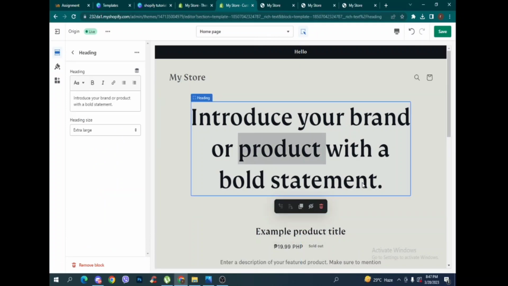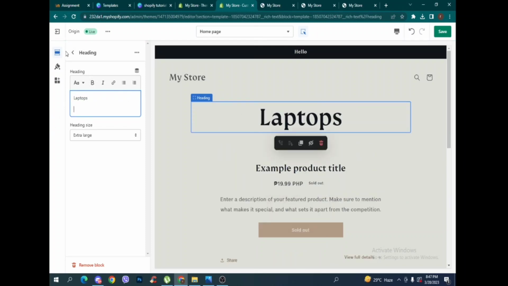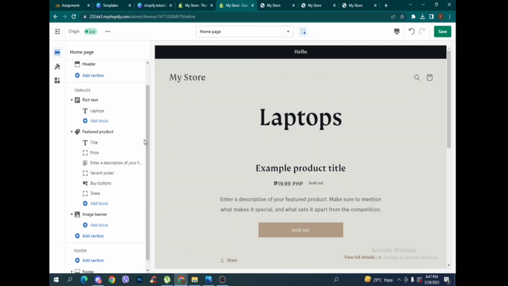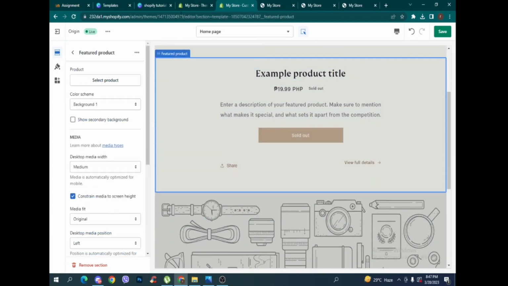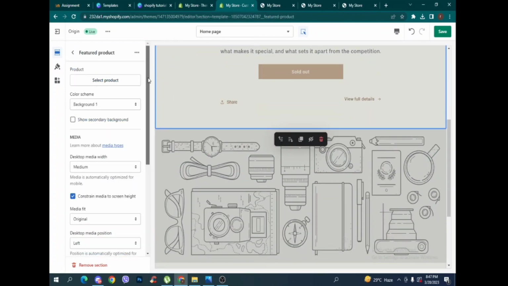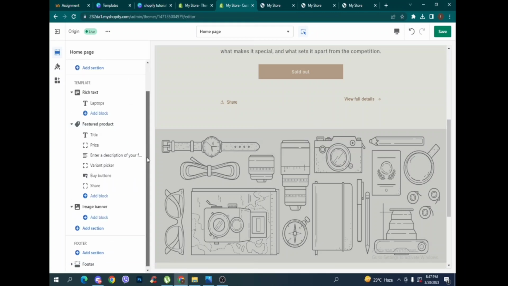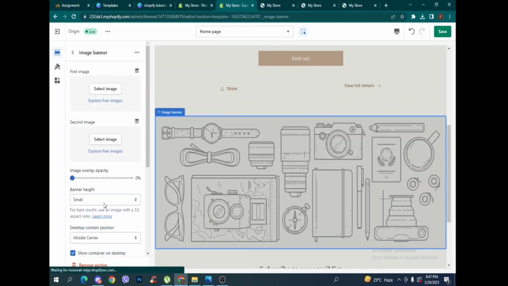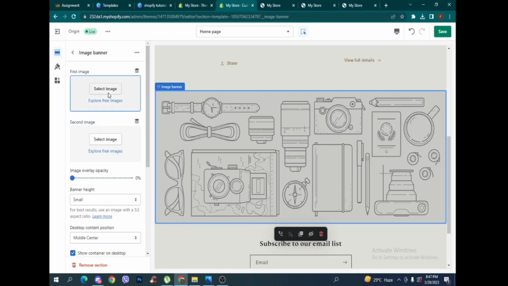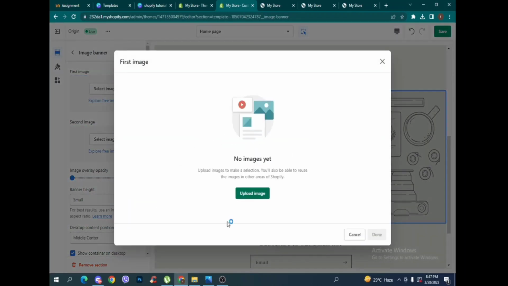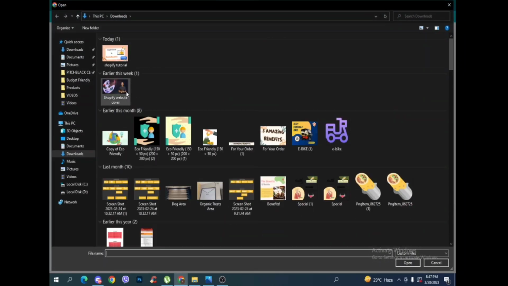Text, this text, example, placeholder, laptops. And this will be changed. So make sure to have it right. In featured product, you can just write whatever you want. Okay. So the image banner is this. So you can upload an image. For example, this. So upload image. Just click upload image.